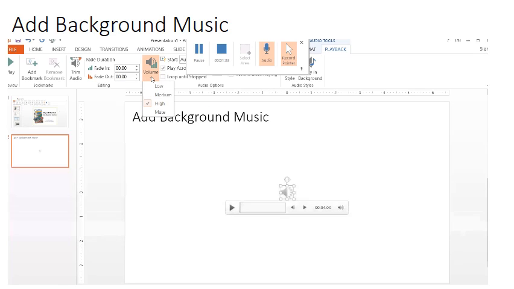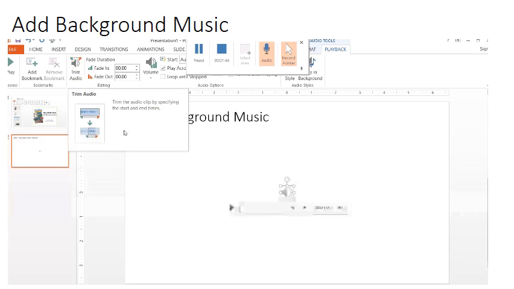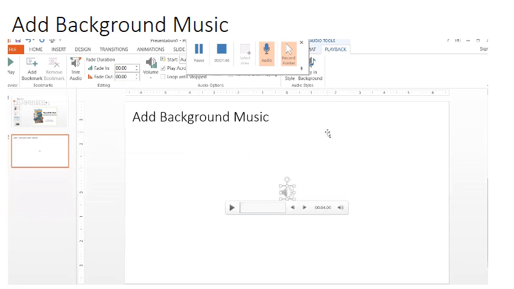One would be, you probably want your music pretty low. And you can fade it in at the beginning or fade it out at certain times when you're talking. So there's all kinds of neat things you can do. You can trim your audio easily. So I'm going to let you play around with that. That's how you put in background music.